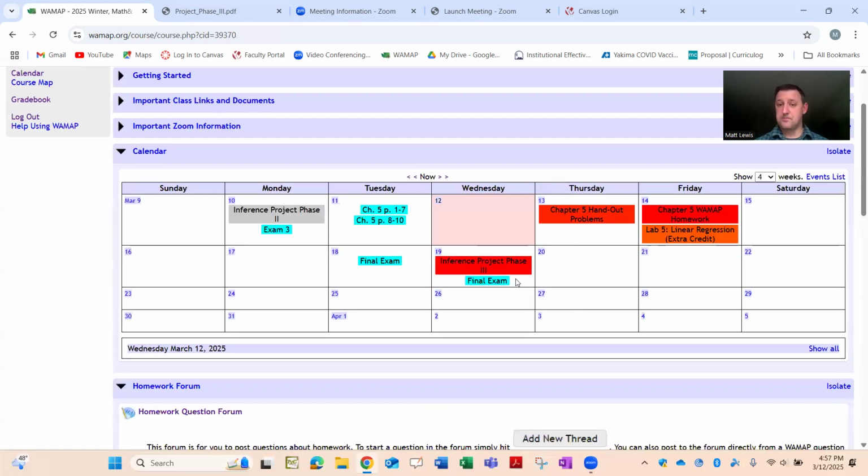As far as the final exam goes, it is going to be the same type of material, of course, that you took exams over for the first three exams. So it is comprehensive. It can cover anything from the chapters that we've looked at. As far as chapter five goes, there will be one question on the final in regards to chapter five, the stuff that you're working on this week. And of course, the handout problems for chapter five and the WAMAP homework will help you get prepared for that. Lab five is also over the chapter five material.